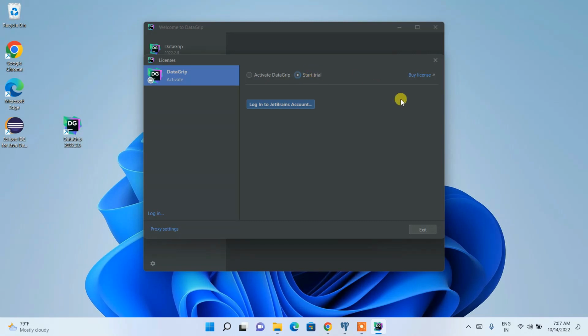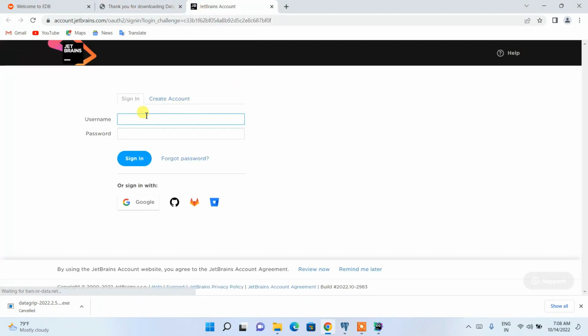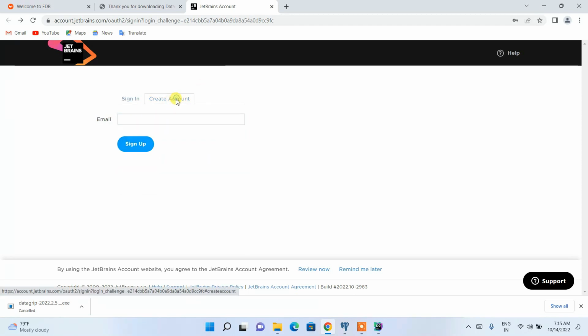So I'll just simply switch to trial, and click on login to JetBrains account, and it will redirect to this JetBrains account. Here you basically need to sign in. Just type your username and password, and you can always sign in. And if you haven't created any account previously on JetBrains, you can create one by switching to create account.